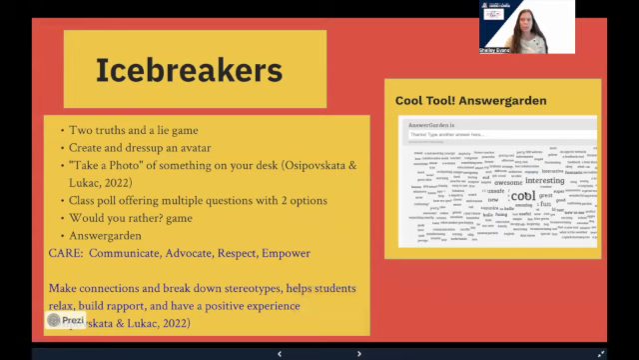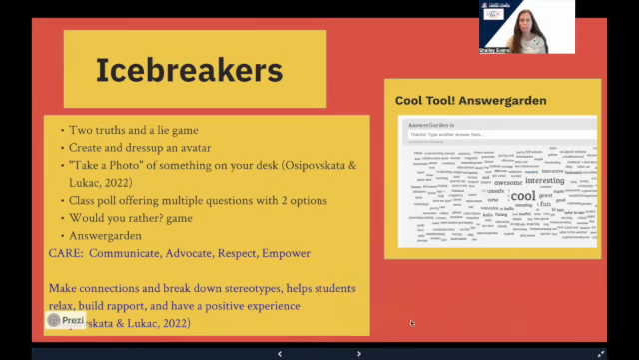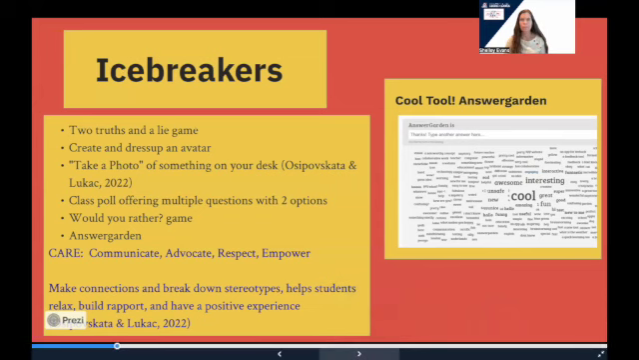You ask a question, and then the answer that is most common will appear larger than the others. I like to ask students things like, what's your favorite thing about online learning? Or if it's a holiday like Thanksgiving, what's your favorite food for Thanksgiving? Just something simple and fun to get students engaged. Using icebreakers can help students to connect, break down stereotypes, help them relax and build rapport to help them have a positive experience.